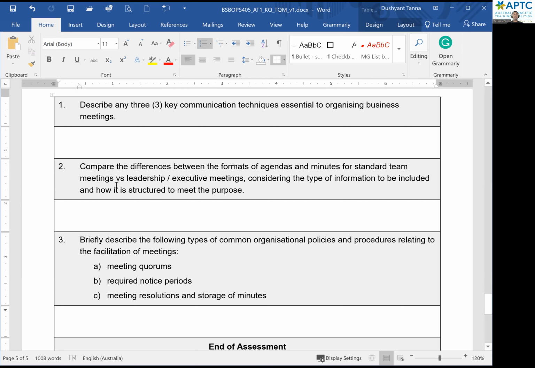Considering the type of information to be included, how is it structured to meet the meeting purpose? Structure can be a lot different. With you guys, I can just hang around in a round table and say, guys, come on, need to discuss something. That's a standard team meeting. You're a part of my team, right? But if it's my CEO or country director, providing them enough notice, a proper format, arranging for lunch and transportation, accommodation will be a lot different depending on the person.